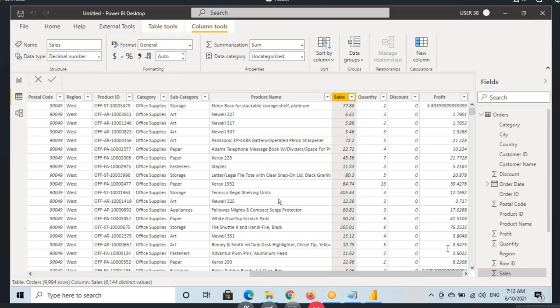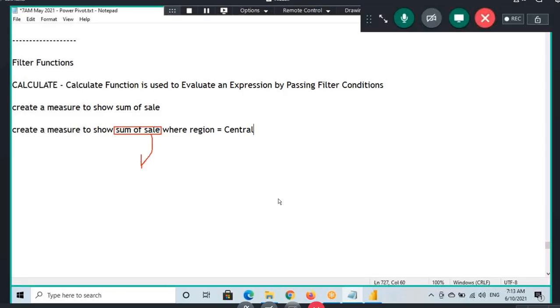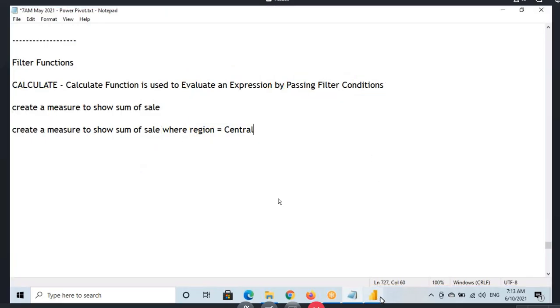Create a measure to show sum of sales. Second thing I want is to create a measure to show sum of sales where region equals central. I need to create one measure, and when I use that measure, I want to see only region equal to central data. Sometimes we need to create measures by passing filter conditions like this. Whenever you need to evaluate an expression by passing filter conditions, I can go and use the CALCULATE function, guys.